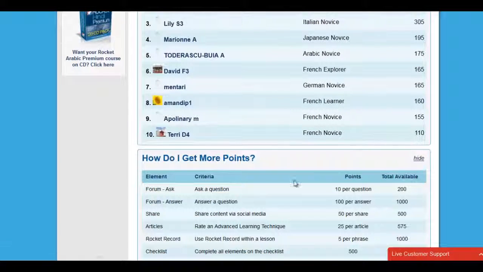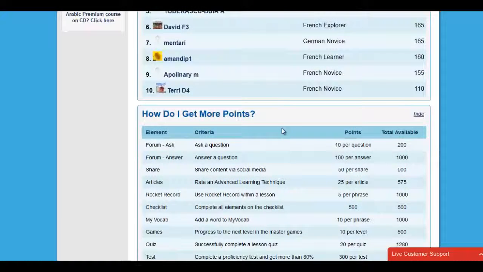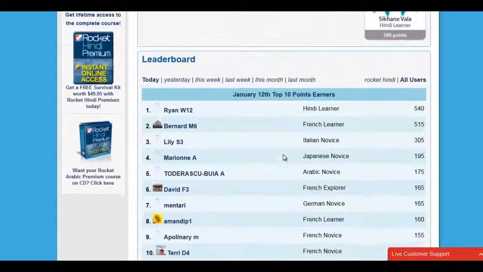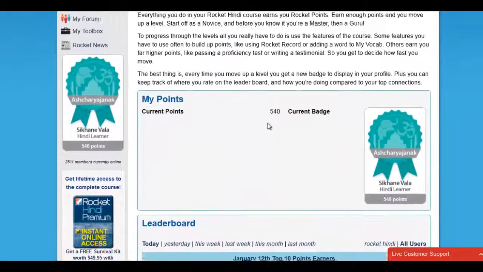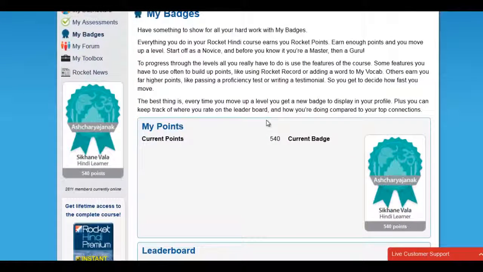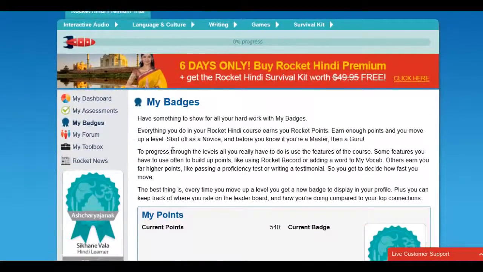So if you look in here, how do I get points? Asking a question in the forum, answering a question in the forum, 200 points for asking, 1,000 points for answering, using Rocket Record. So as you go through and use the program, you get points. So it really motivates you because you get up on a leaderboard and you're working hard and you can see that you're competing with other people. It's a really great way, again, to be a part of a group and a part of a community of people who are going through the same things you are as you try to learn a new language.